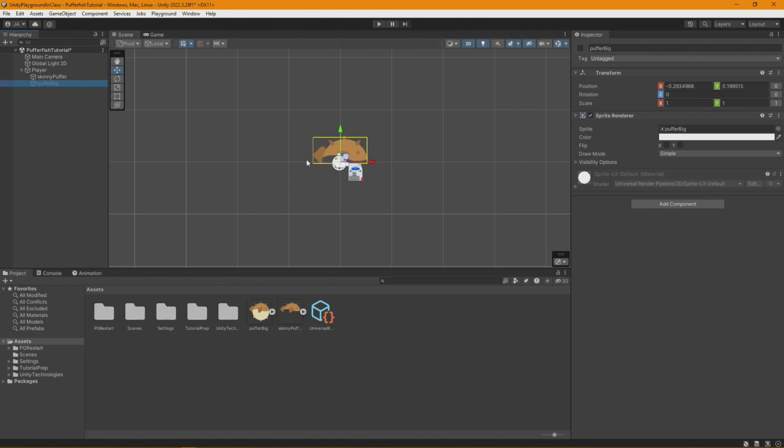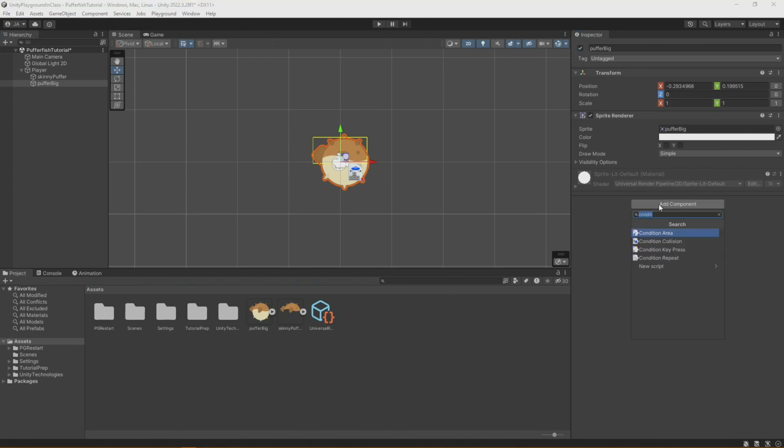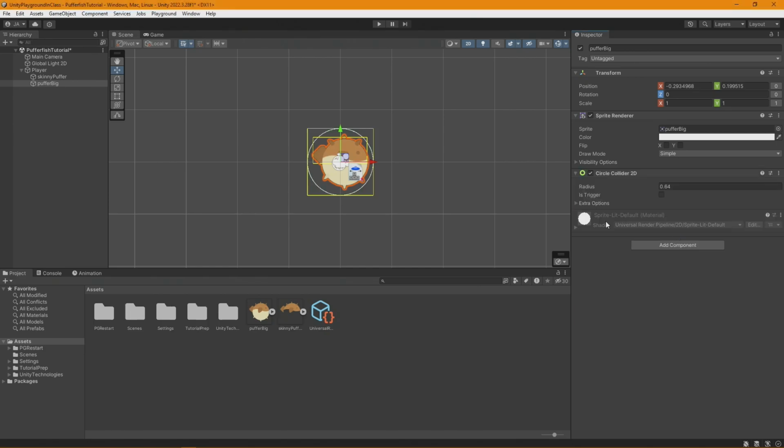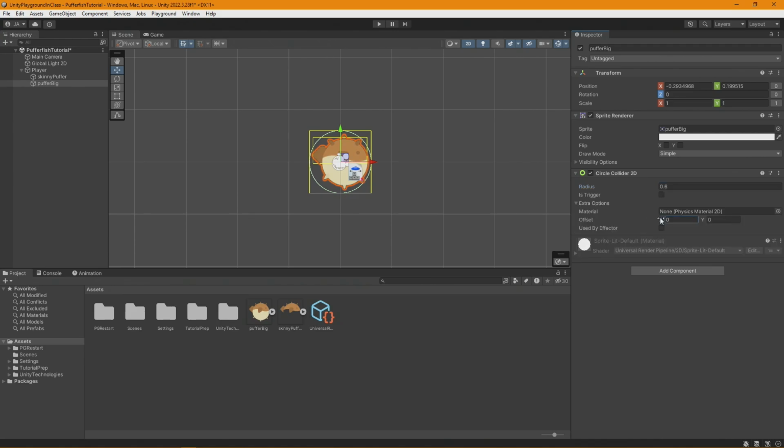take the big puffer and have it have a hit area that it can damage other things with. So in order to do that, I'm going to turn it back on so I can see it, and then I'm going to add a new component, Circle Collider 2D. And I'm going to try and tweak that radius, maybe turn it down just a little bit. I'm going to move this a little bit in the X.